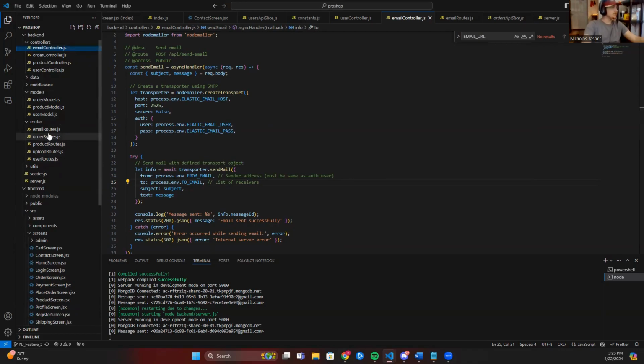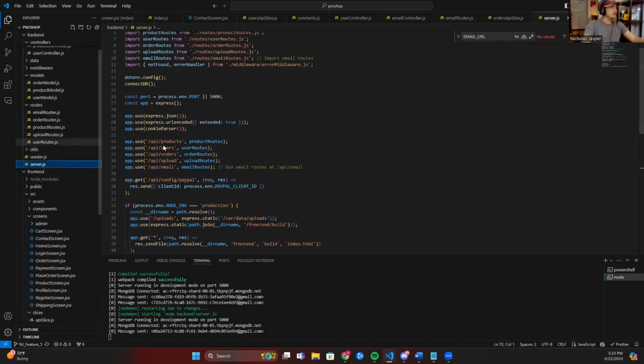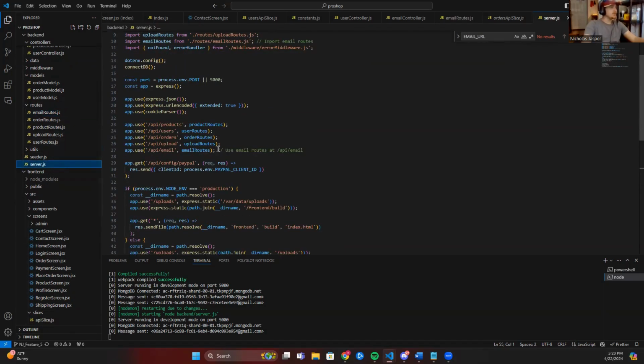And let's go ahead and go to the routes. This isn't very interesting. It's just taking the post for the sending email and then the method for sending the email. And of course, I had to alter the server.js and add that specific route for the API.